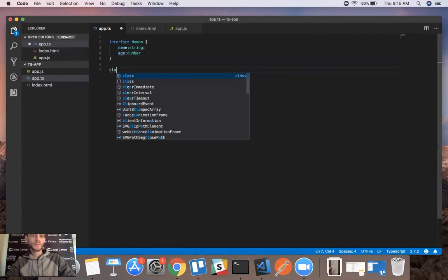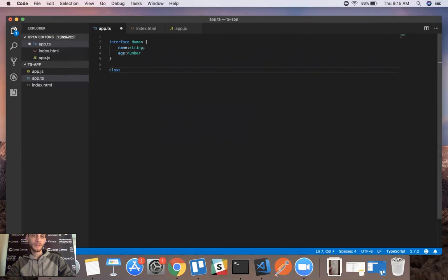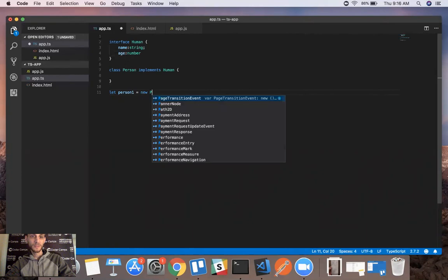Okay, and then when I create a class, let's say person, I use the extends keyword, or I'm sorry, not extends, implements keyword to implement the human interface for my person. So now what that means is the data structure of person must match the data structure of human, or I'll get an error. So what I'm going to do is I'm just going to leave this empty. I'm going to create a new instance of person. All right, so I'll say let person1 equals new person.